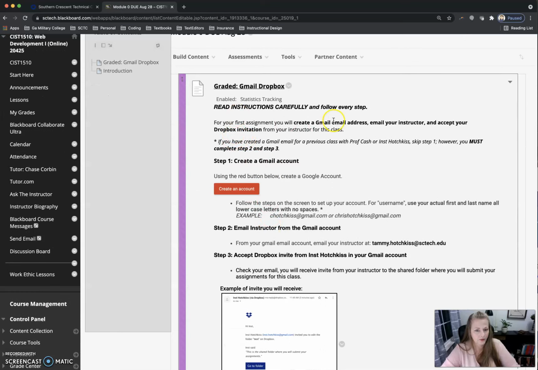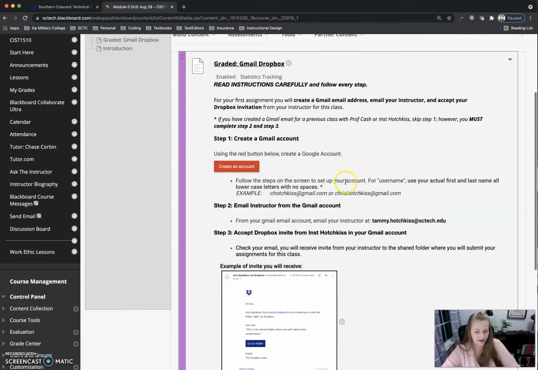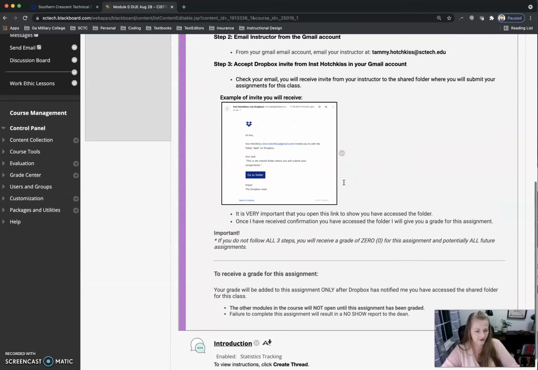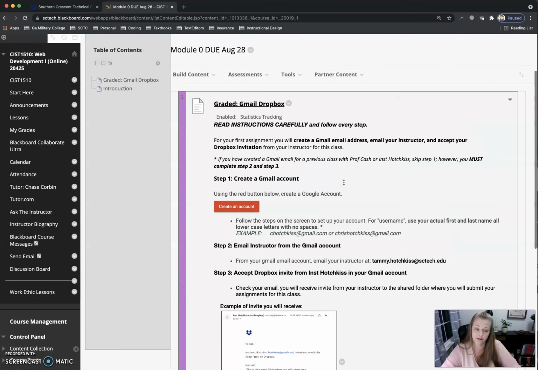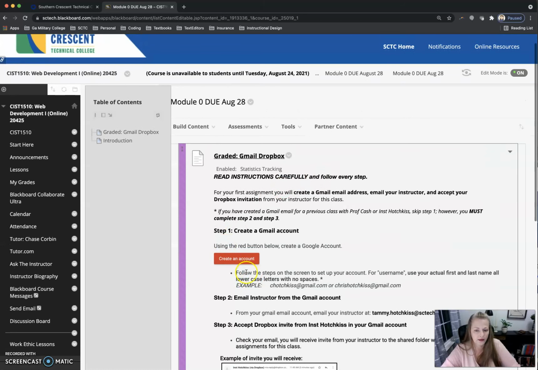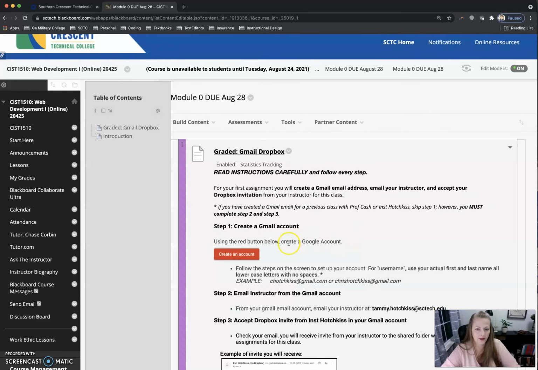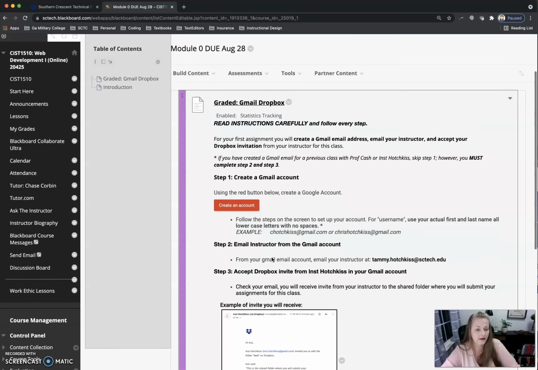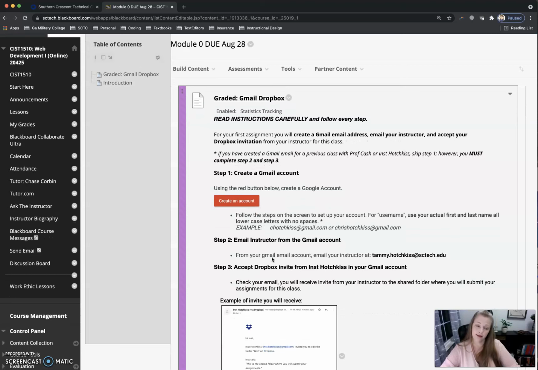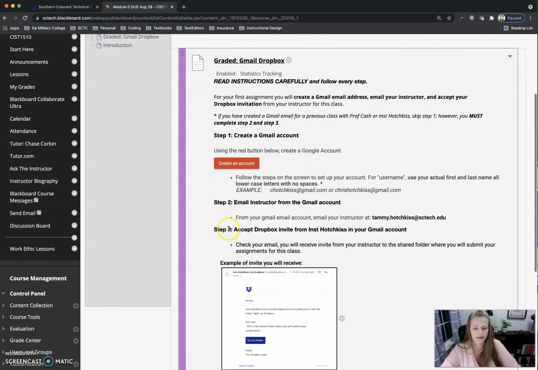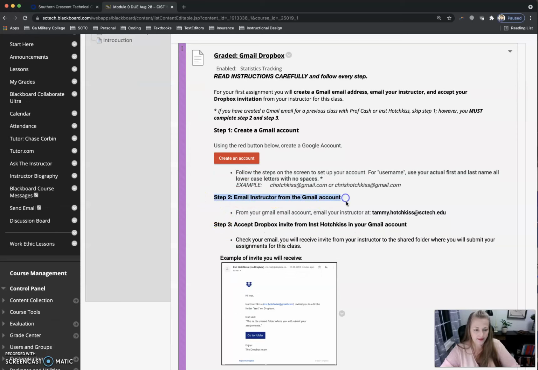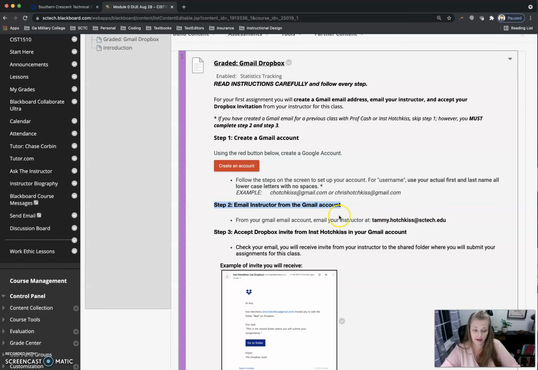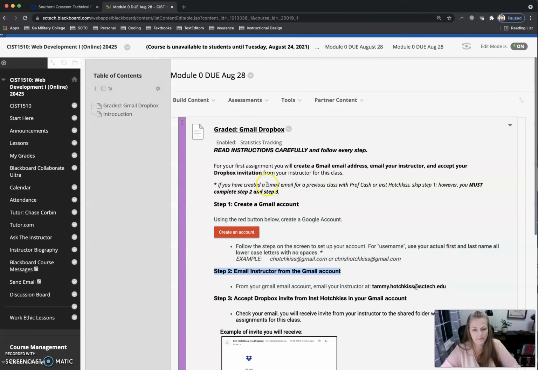You will read the instructions carefully. I give very good detailed instructions. Everything you need to know should be in those instructions. For your first assignment, you're going to be setting up a Gmail email. If you have already had a class with Professor Cash, you will not need to set up a Gmail. You can skip to step 2. If you have not had a class with Professor Cash and you already have a Gmail, make sure that your Gmail meets the criteria of how the email needs to look.